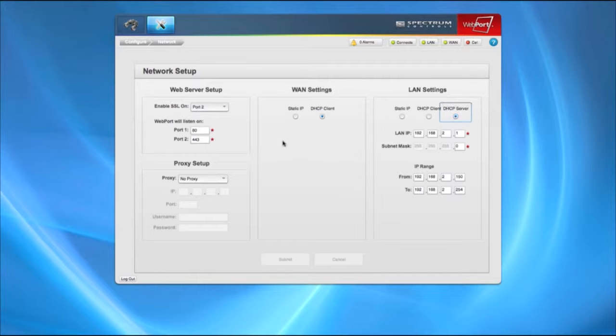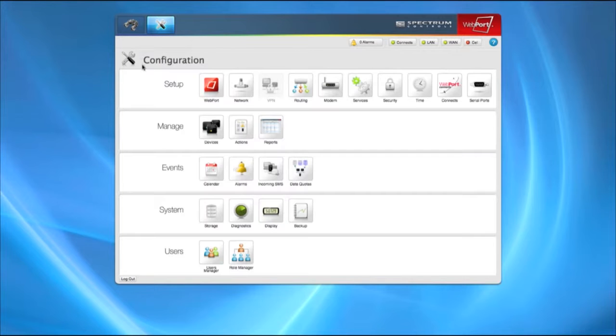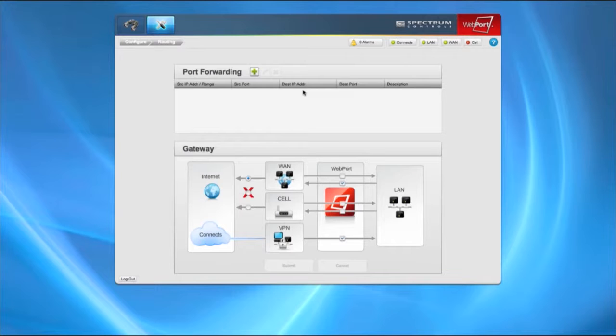Let's navigate back to configuration and take a look at our routing strategy. In routing, we have a couple modes that we need to configure. First, we need to define how we access the internet. We can access the internet using either wide area side on a standard Ethernet connection, or in the case of a cellular unit, we can use the cellular network as the basis for our network connectivity.